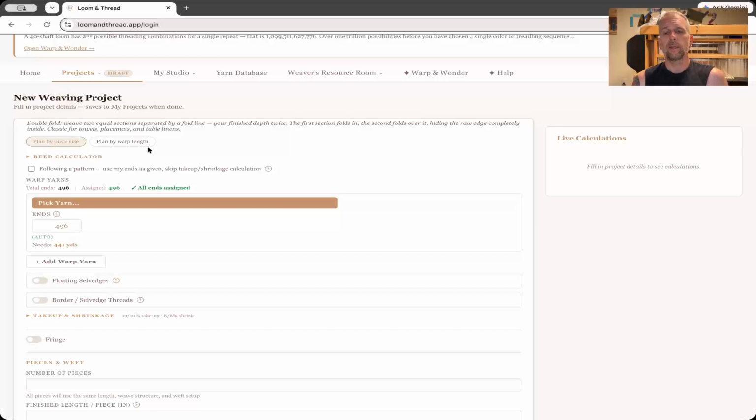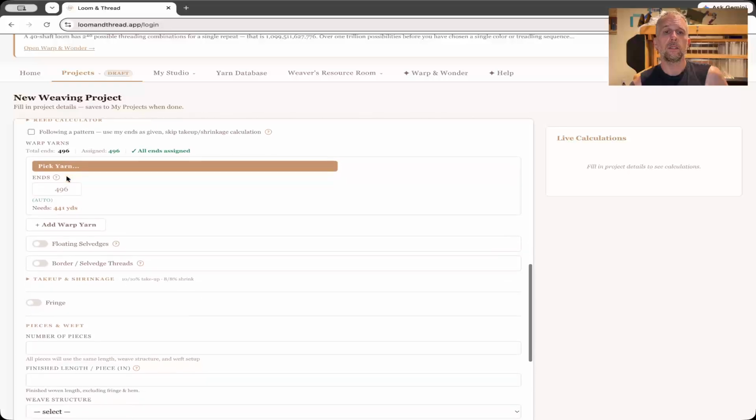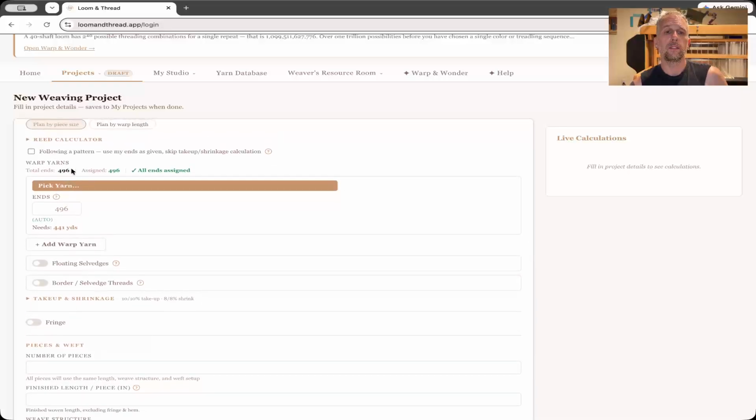So again, this app is made for all skill levels, and I tried to incorporate any possible way of doing things in it so that it accommodates the most weavers possible. So if you know you have 9 feet or 9 yards of warp and you want to build a project based on that, this will let you do that. In this case, we're just going to keep it at its default of planning by piece size because I know that I just want to make pieces of a certain size, and we'll go from there. I'm not following a pattern, so I can go ahead and go on down to the next section.